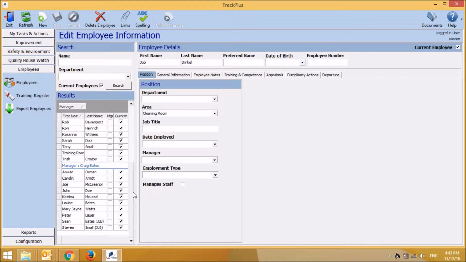You then need to fill out all of the employee's details. This includes the employee's first and last name, preferred name if they have one, date of birth, employee number, and then also this tick box which you need to select to indicate whether this person is a current employee or not. Then, you should fill out information relevant to the employee's position.